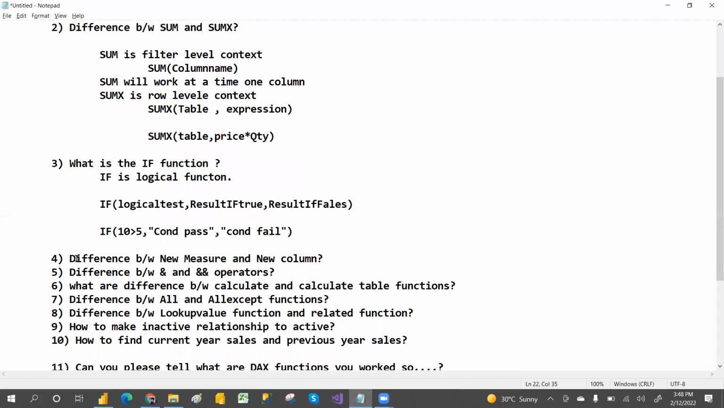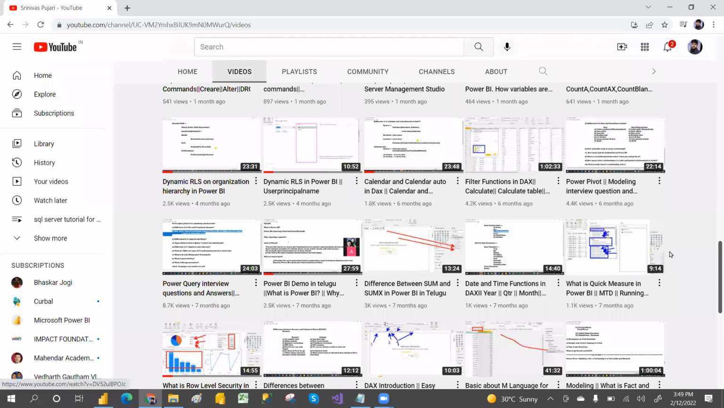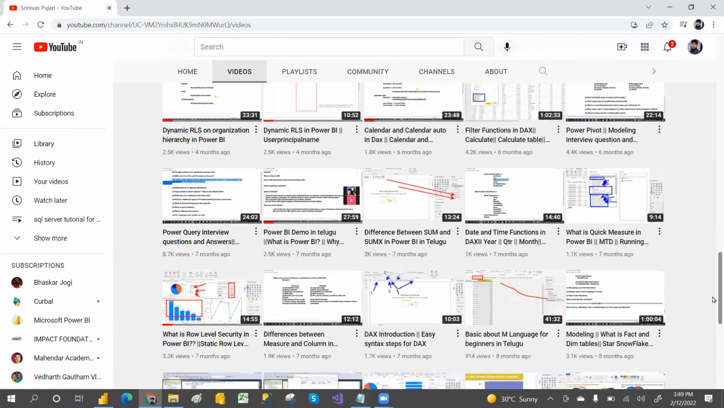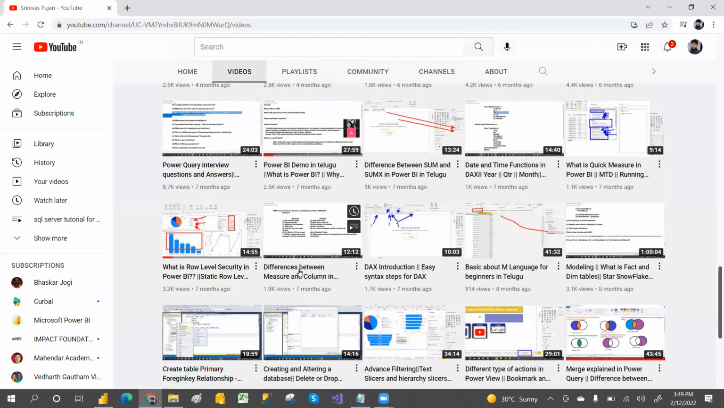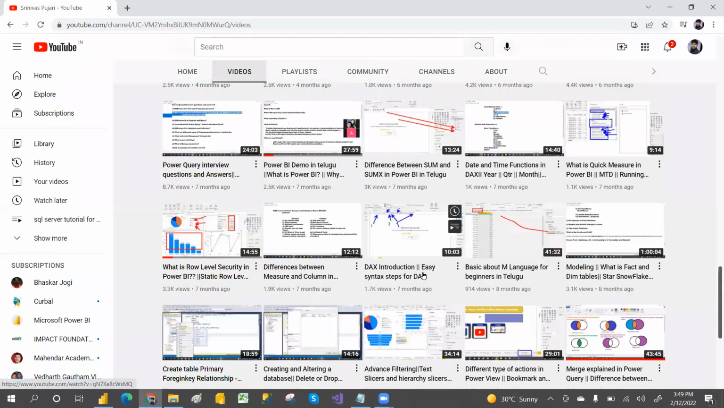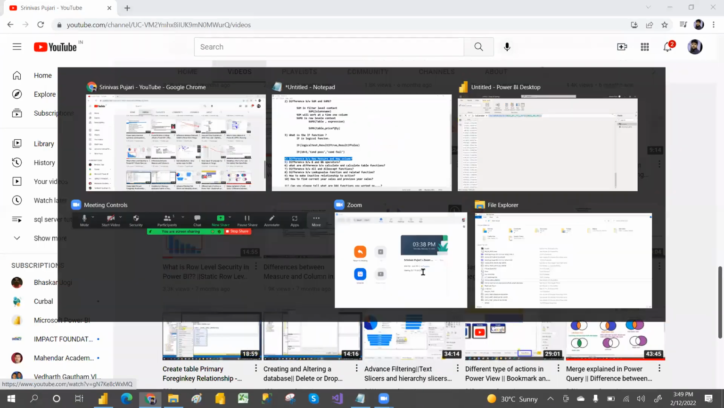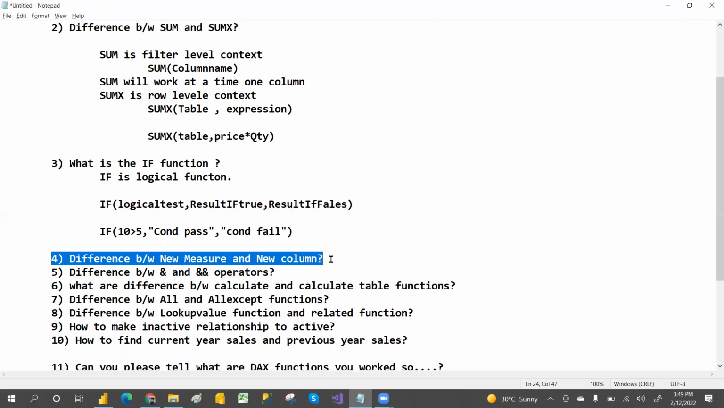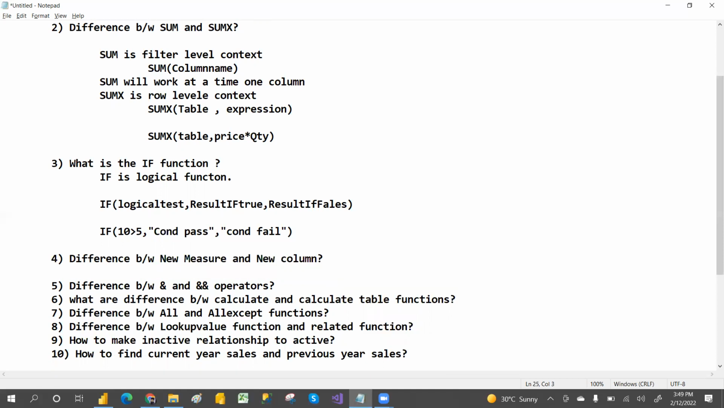And the difference between measure and new column is also there in my videos. If you go here, I have explained very clearly the difference between measures and columns. This I will also share as a URL.